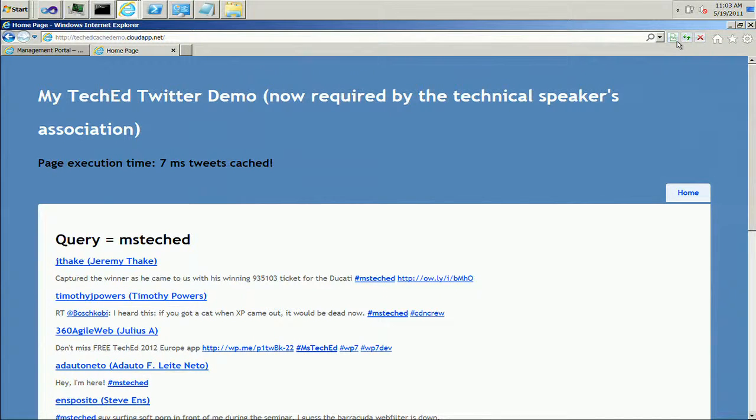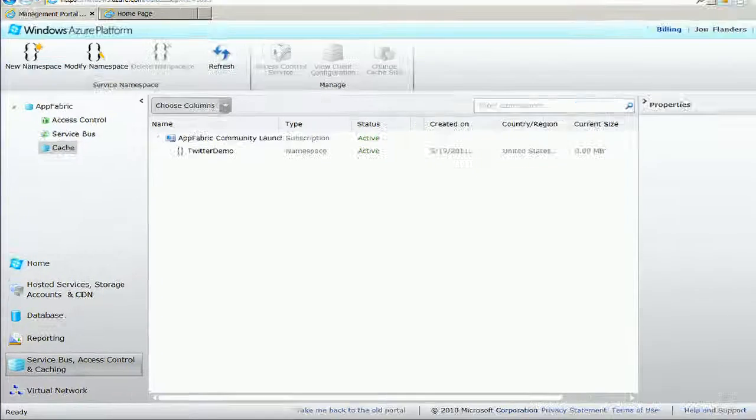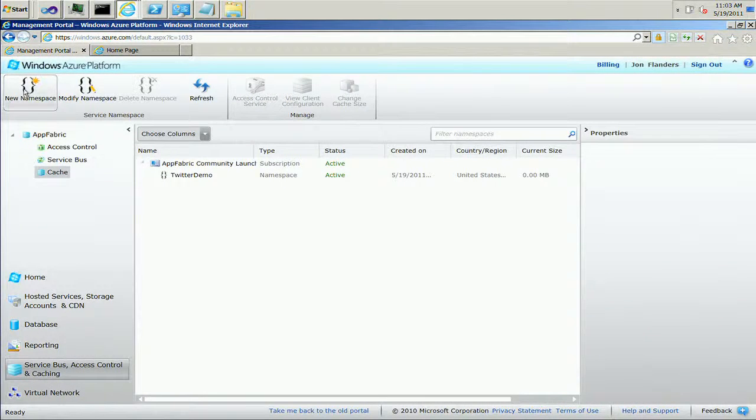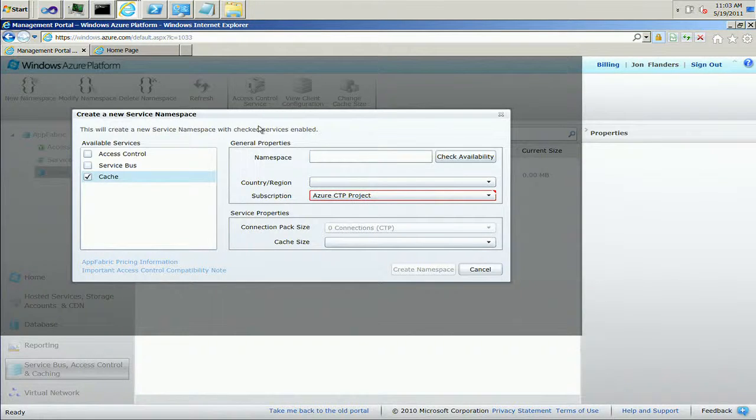Is when you go to allocate the cache, which I'll show you how you do it over here. I go to the management portal. I go down here to Service Bus Access Control and Caching, which is a node down here inside of the Azure portal, which I'm already signed into. And then I could say new namespace, right? The namespace is essentially the name of the cluster that you want to create. So I can create, say, new cluster.